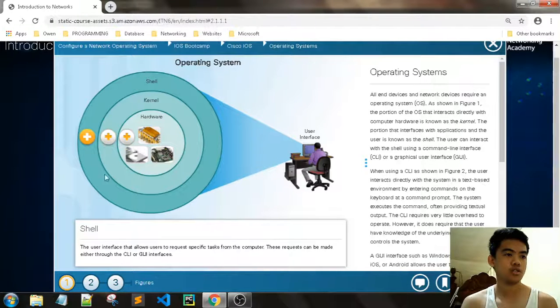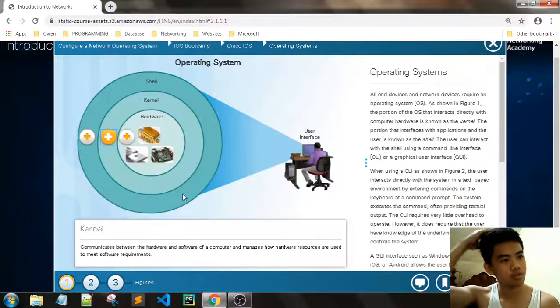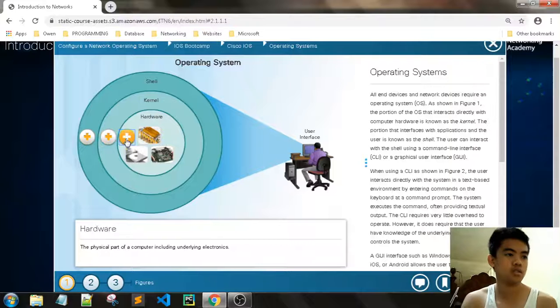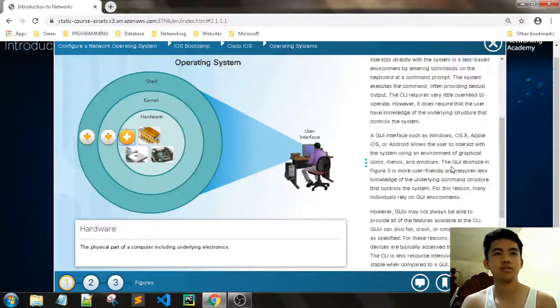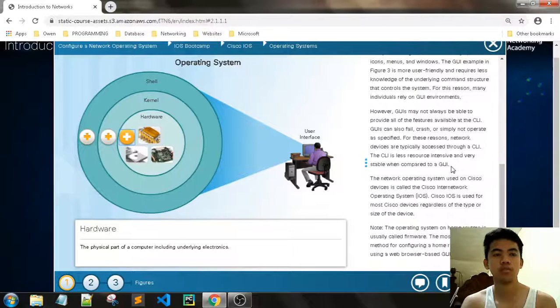The shell is the user interface that allows the user to request specific tasks from the computer. Requests can be made through the CLI or GUI. Then the kernel communicates between the hardware and software of a computer, and it manages how hardware resources meet software requirements. The hardware is the physical part of the computer.